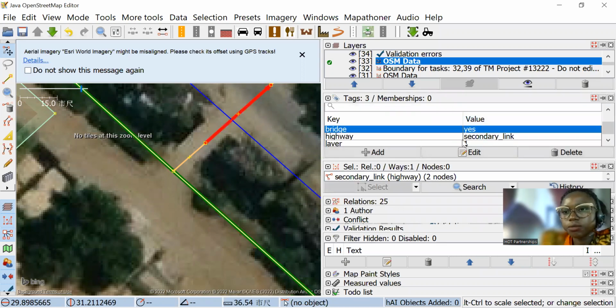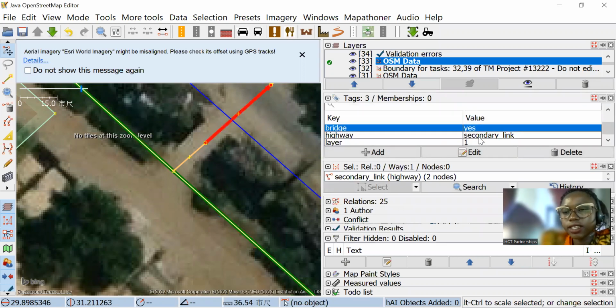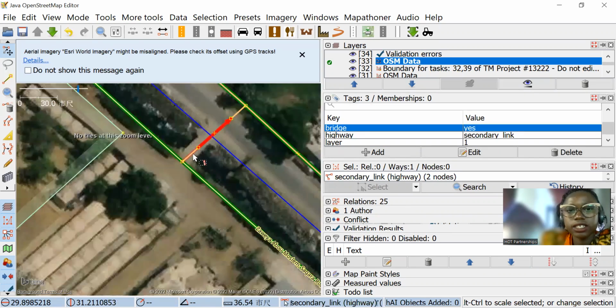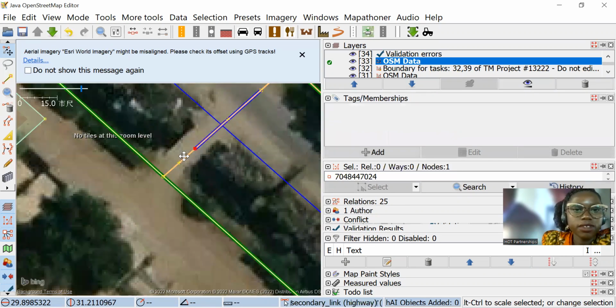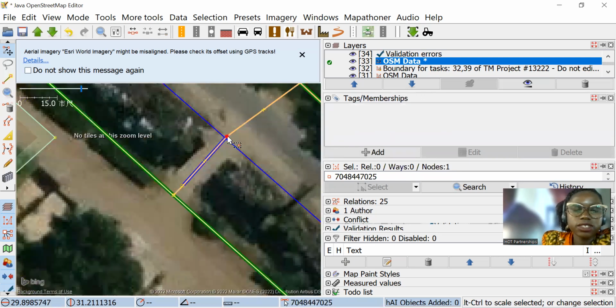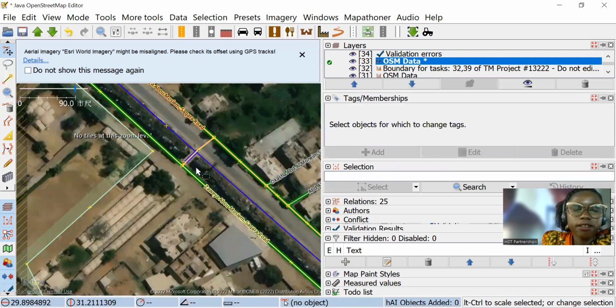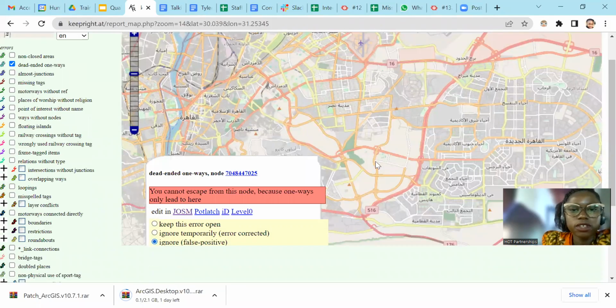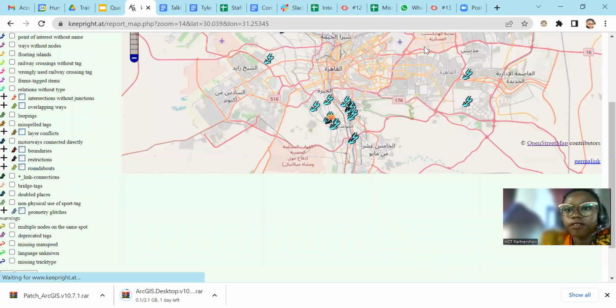Someone tagged this as a bridge. Yes, they added the layer and they added a secondary link. Maybe what I can do here is just adjust it. Otherwise, I don't see any issues here. So to me, it's a false positive, and I will say save.